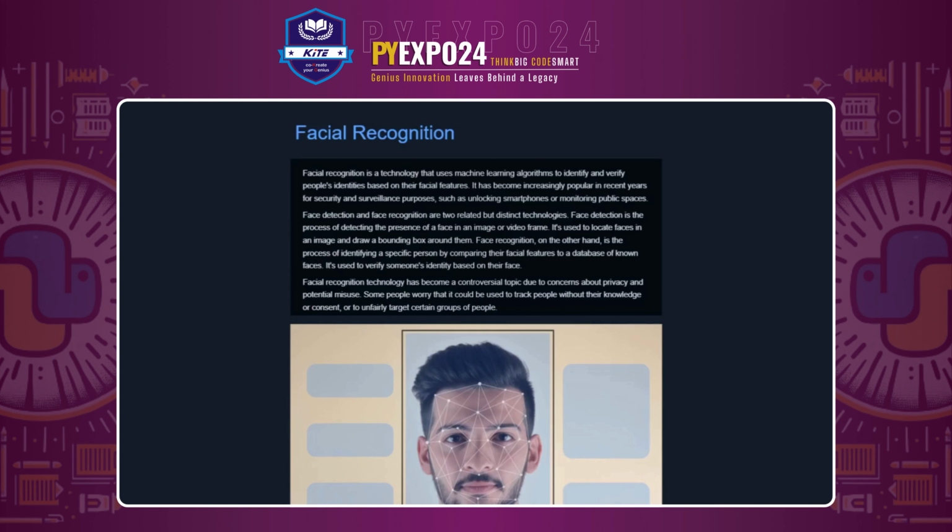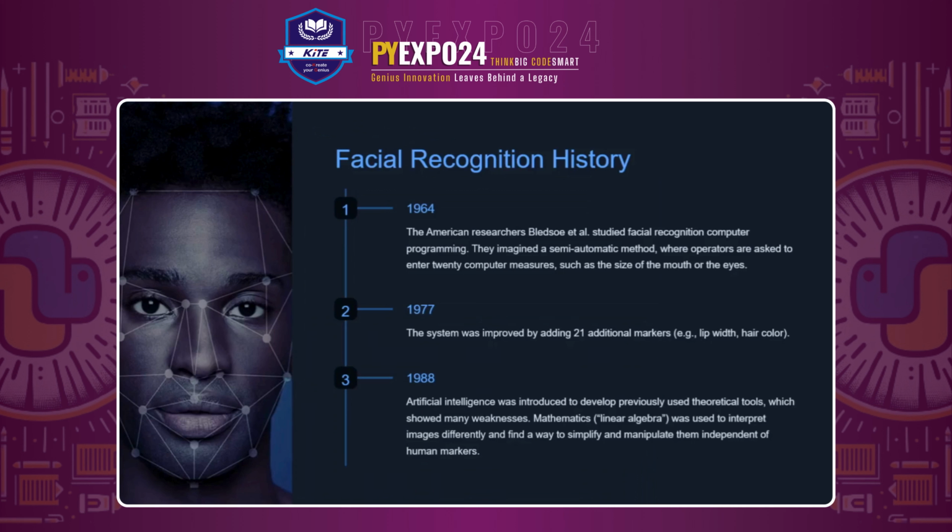Facial recognition technology has become a controversial topic due to concerns about privacy and potential misuse. Some people worry that it could be used to track people without their knowledge or consent, or to unfairly target certain groups of people as well. So, this was a downside of facial recognition. However, it has been evolving over a long period. Now, we will see its history.